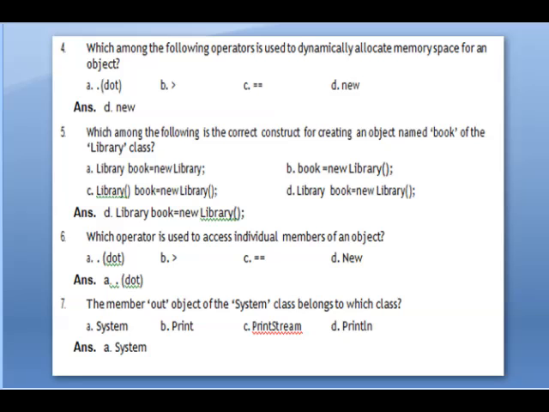Now question number 5, which among the following is the correct construct for creating an object named book of the library class? So four options are there. First option is library book equal to new library. Option B, book equal to new library of. Option C, library of book equal to new library of. Option D is library book equal to new library of. So the answer is option D, library book equal to new library of.